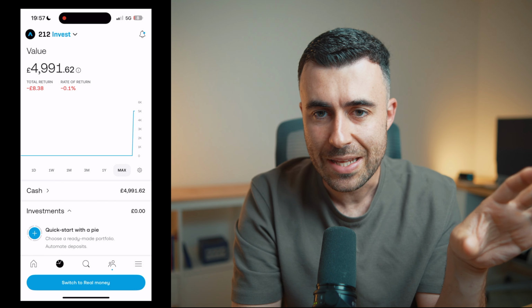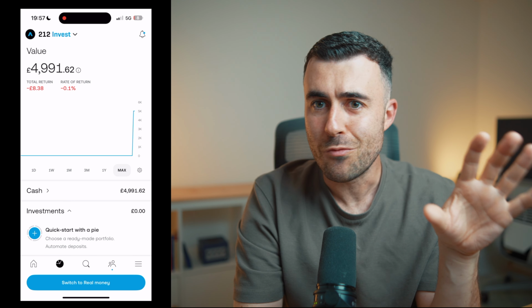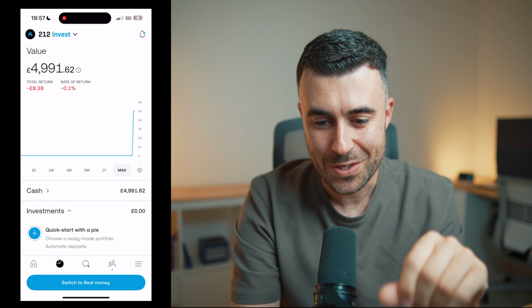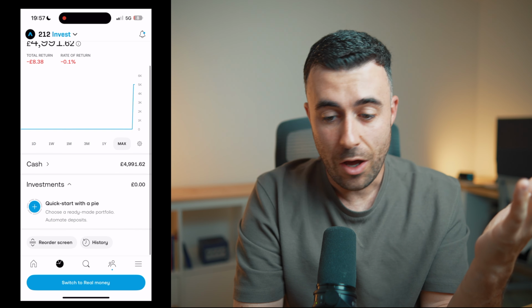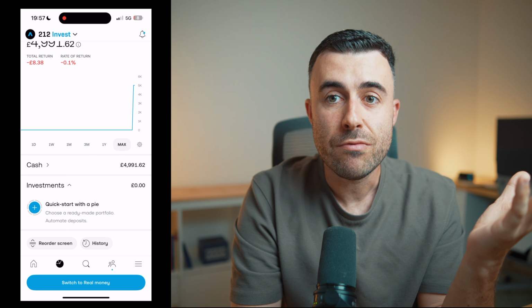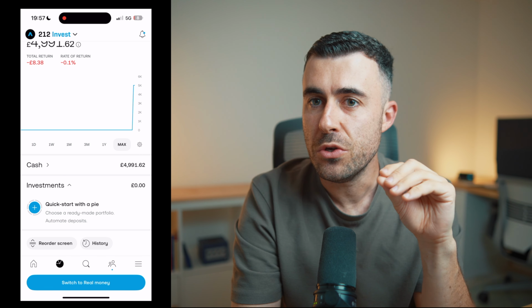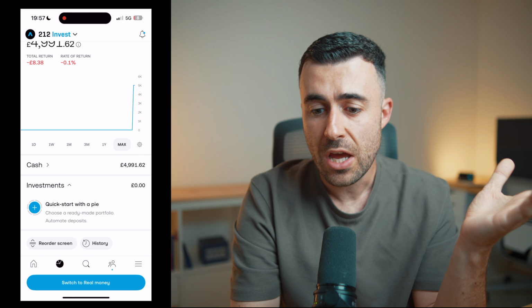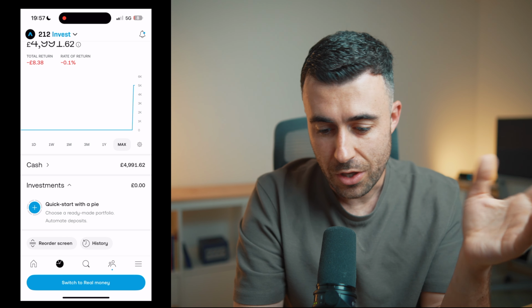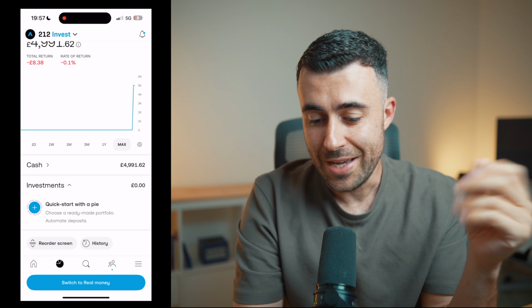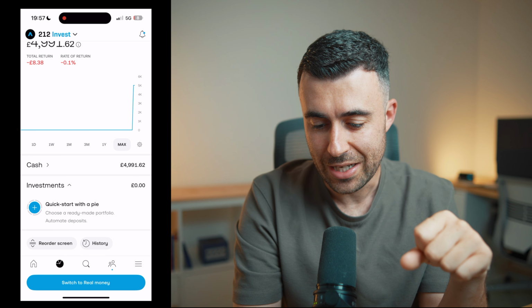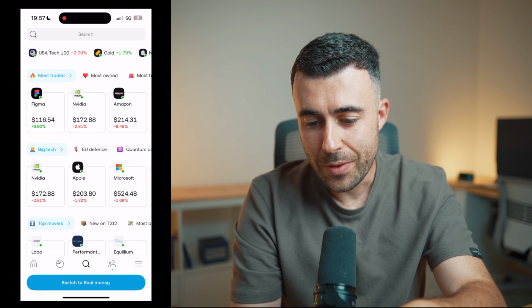This is completely free money. This is not real or anything like that, and that's why it's called a practice account. So obviously what we have here is free rein to do whatever we want and use all of Trading 212 features with no risk at all. So we can go over to buy a stock, for example. So let's go and click search. From here, let's go and click Apple.